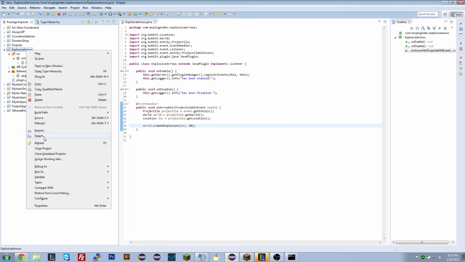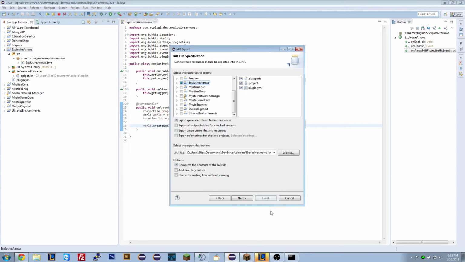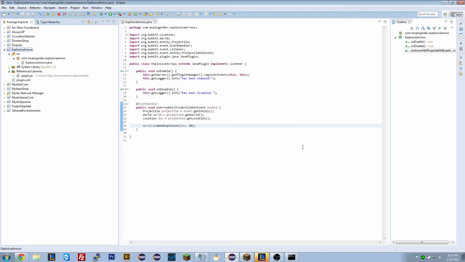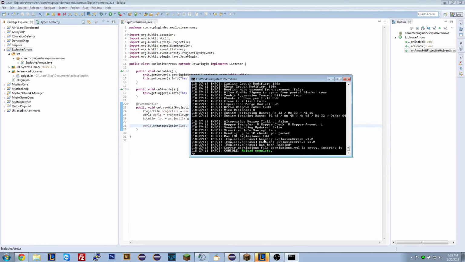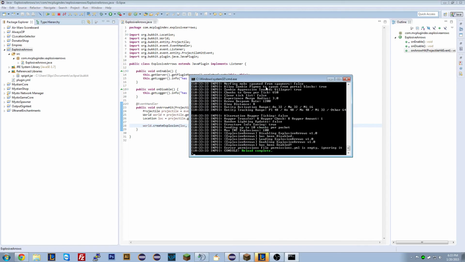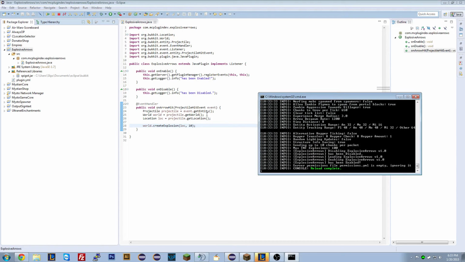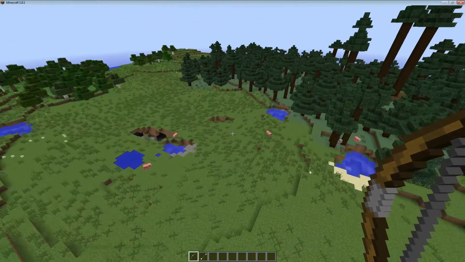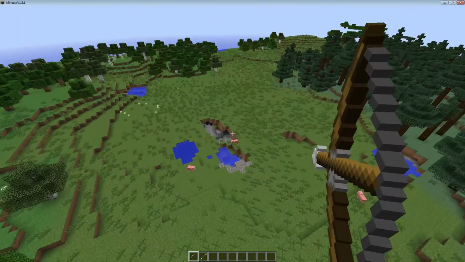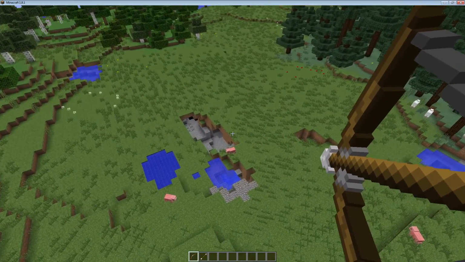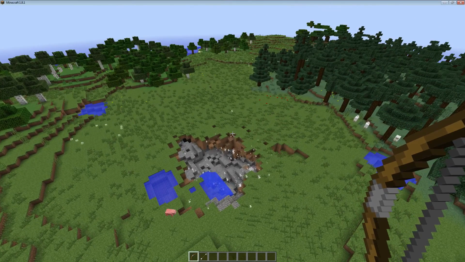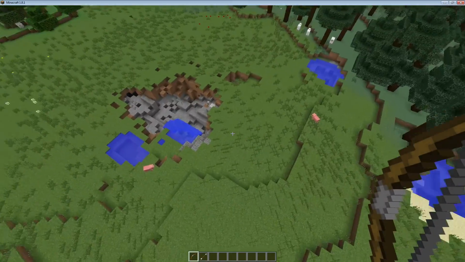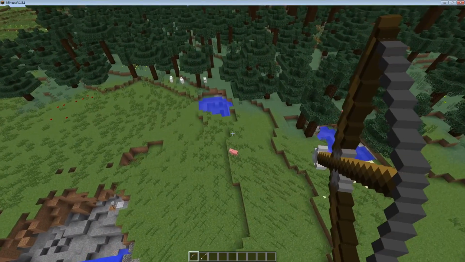Now we will export that, just like before. And we'll click yes. We want to reload our server again. And we'll switch over to our Minecraft client and see if this works. So here we are. We're going to test this plugin out on some poor piggies. So if we aim, we create an explosion.